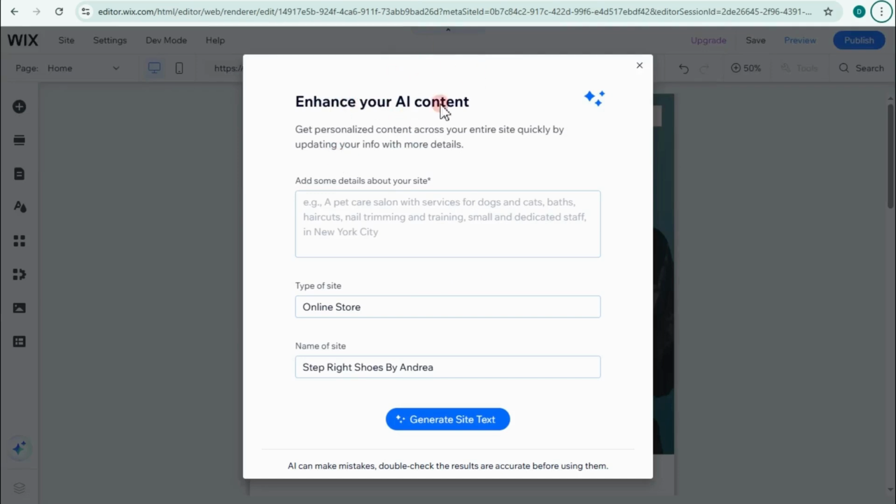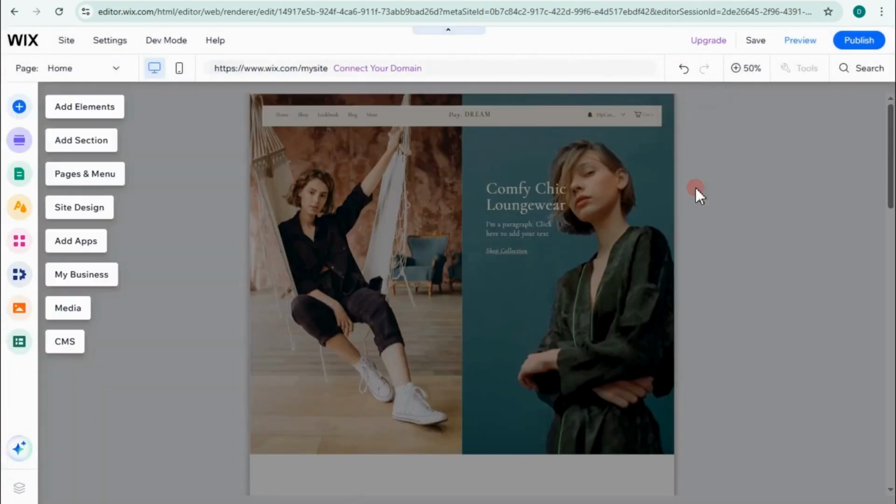Okay, so you can see here that Wix wants to enhance your content. So you can ask AI. All you have to do is add some details right here: type of site, name of site, and generate site text. But actually this one is optional. So you can do this one later or you can try this one out. Everything is up to you. But for me, I want to tap X right here and continue with our design site.